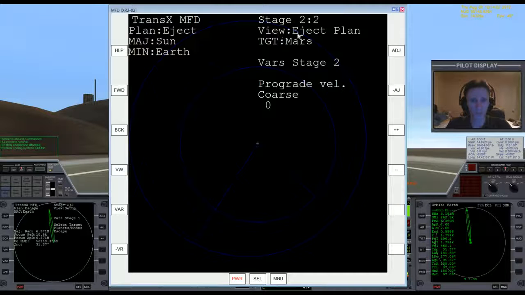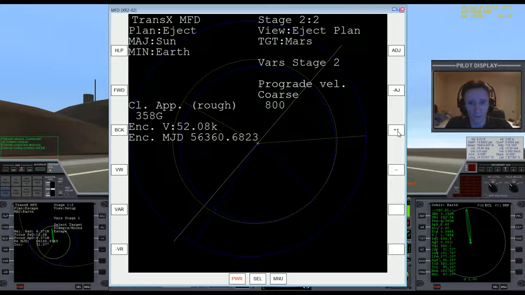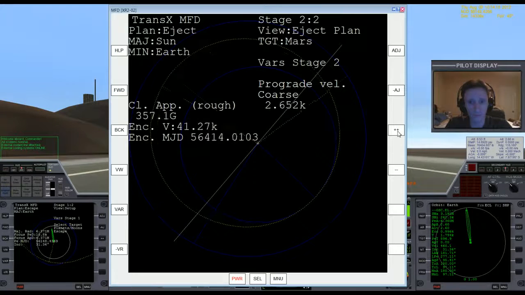Now I'm going to press VW to bring up the eject plan, and I'm just going to go about the normal way of doing what we need to do to get to another orbiting body. As I'm adding prograde velocity, you can see this dashed yellow line extending out.